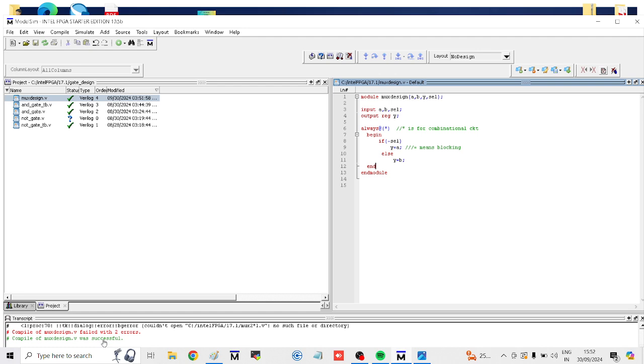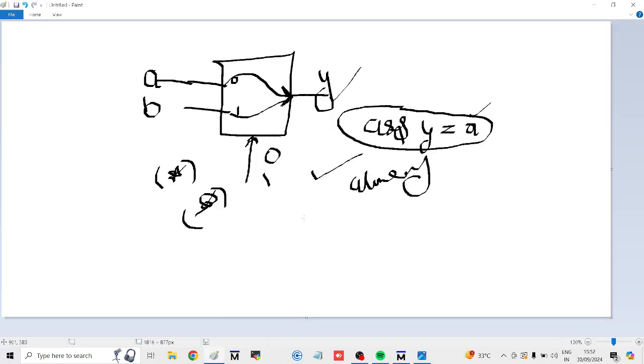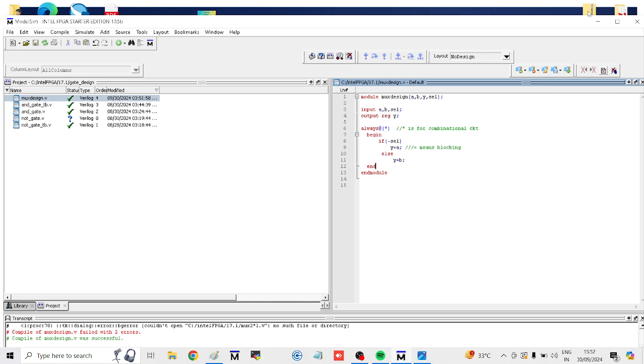Always remember that with assign, what was the concept? With assign, the left hand side should be a wire type, but in a procedural block, the left hand side should be a reg type. Okay, so I think we have done this one.